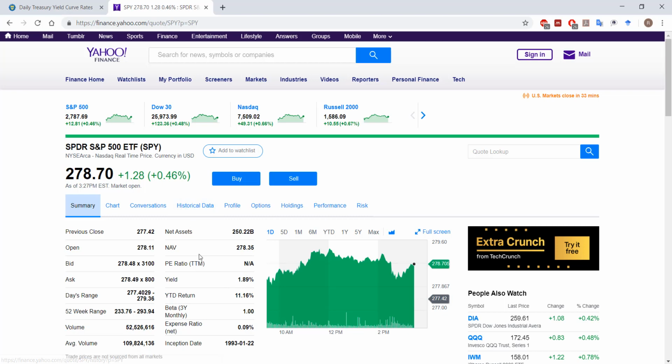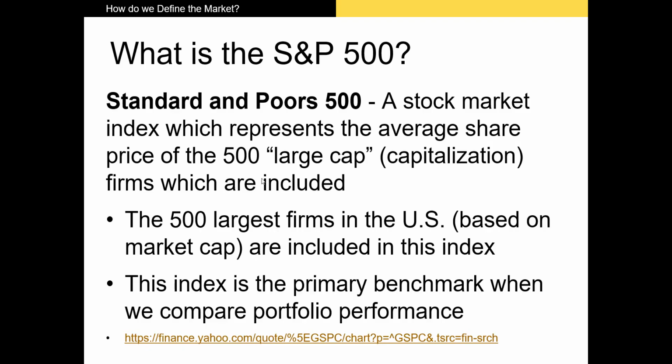If you ever wanted to look up the beta of a company, just go to Yahoo Finance and look it up directly on the summary page of whatever asset you're looking up, usually a stock.